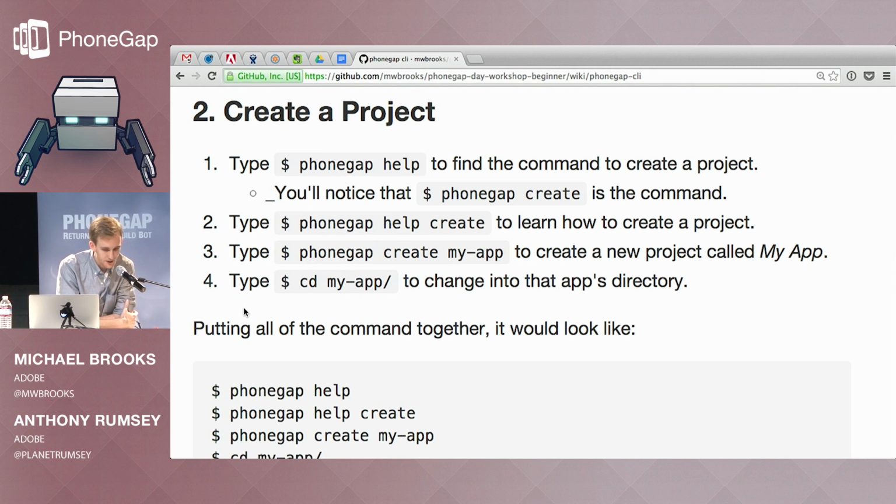So the basic workflow, if you were a new user, is that you would type PhoneGap help. It's like, I have no clue what I'm doing. Help me, please. And you'll notice that one of the commands is create. And create will describe itself as creating a new project. And you're like, that's really interesting. I don't know how to use that.